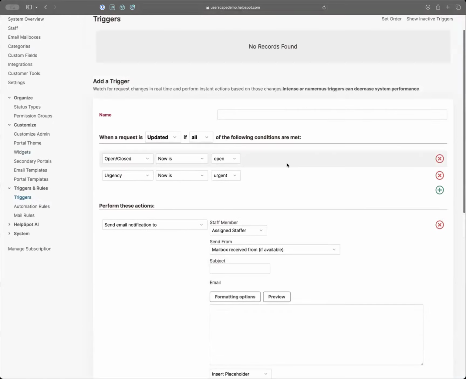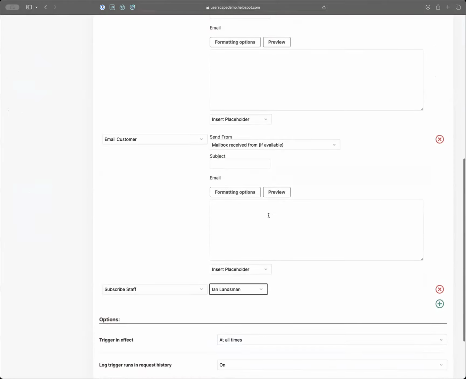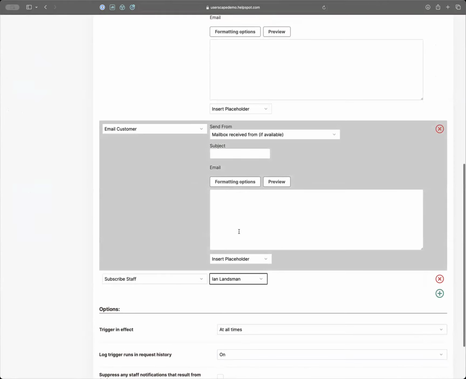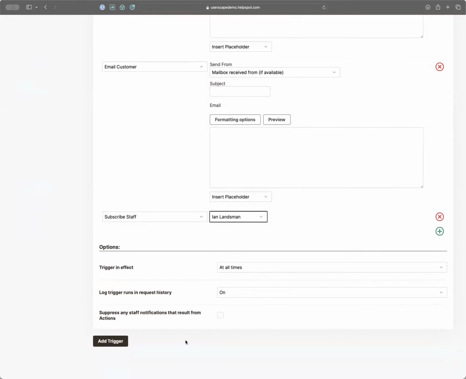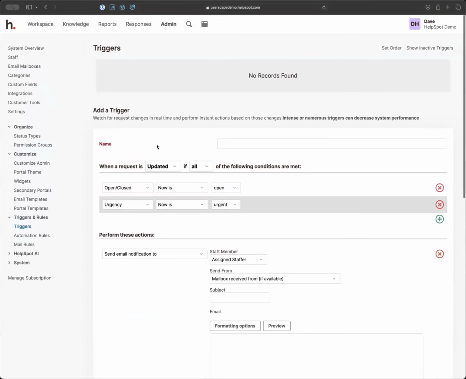So in this case, this is a great example. If it's urgent, I want to send an email notification to the person it's assigned to, and then I'm going to email the customer back to thank them for their patience. And I'm also going to make sure the boss is subscribed. So I can add that one trigger, and all of a sudden, what is just a mark as urgent button inside of HelpSpot is now much more customizable. That's a really classic example of what to use a trigger for.